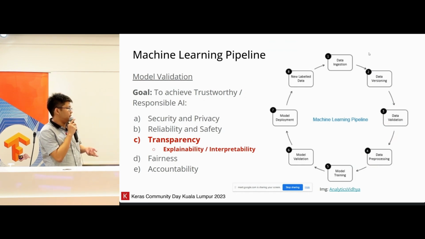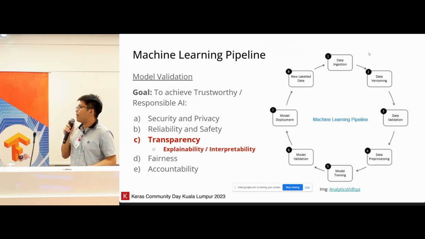And last one is the accountability. So these are the 5 aspects you want to study when you are trying to verify your model's performance, to validate your model performance. So I think it's very clear.